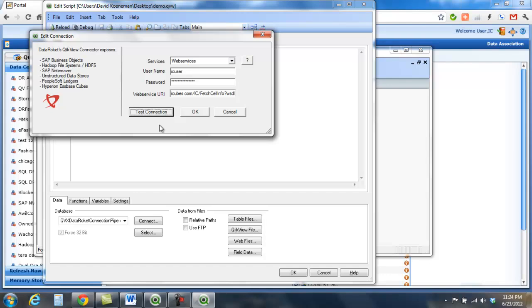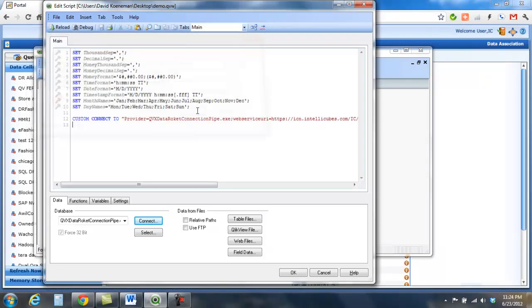I've got a slow connection tonight, I apologize. There we go, connection successful. Okay, we're all set. Now we're going to go ahead and select that data. So we'll pull up our screen. This is what you'll see inside of QlikView more often than not now.